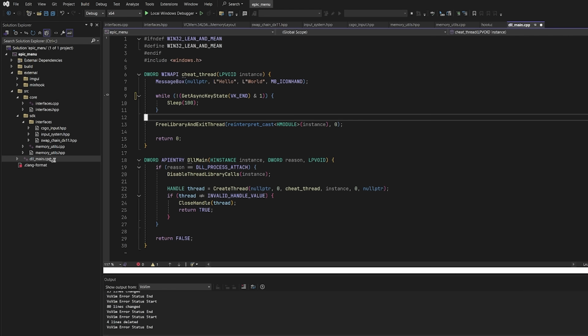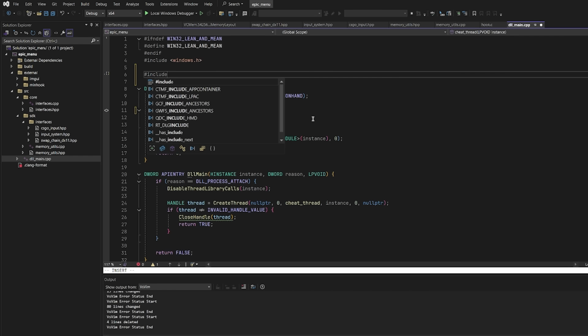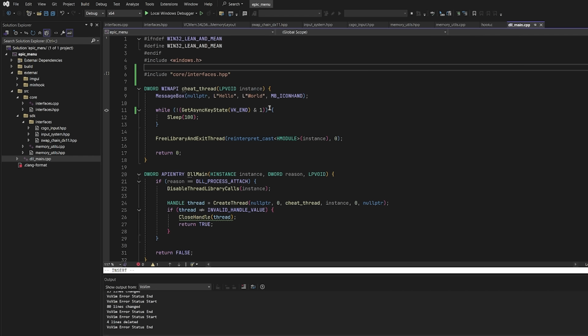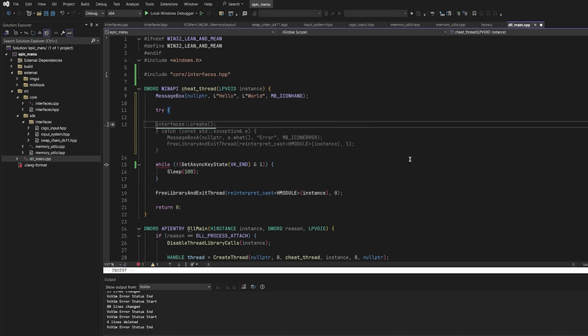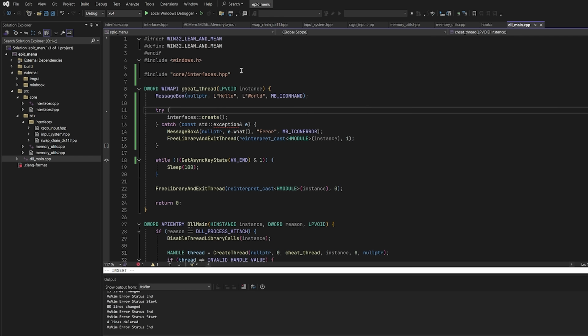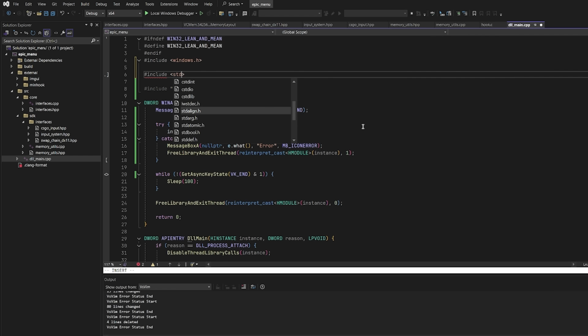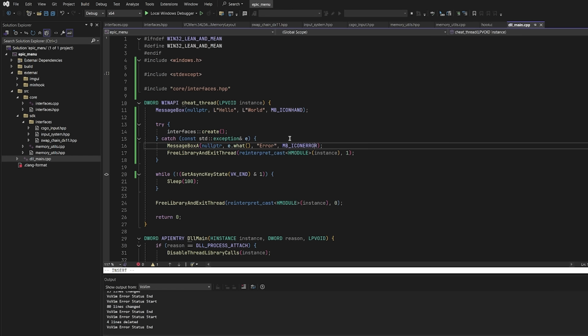So to do that, we're going to head back to DLL main, and over here, we're going to go ahead and include our new interfaces file, include core interfaces. And now, because it throws an exception, we're going to use a try catch block. And once again, AI is ahead of me over here. We do need to include standard except though. That's very important. And there we go.